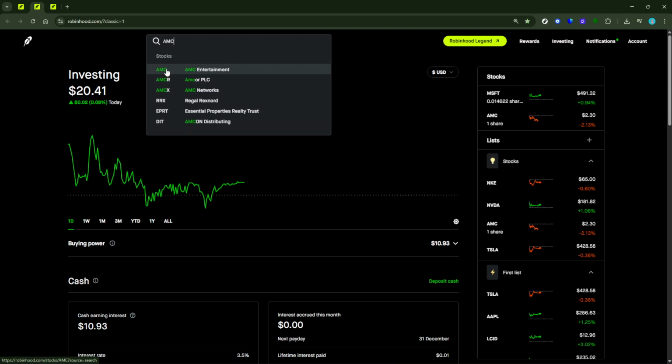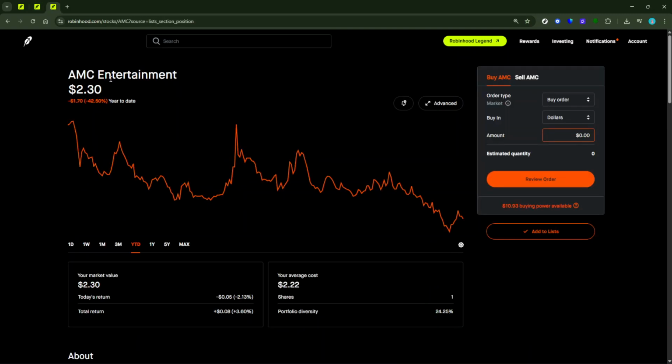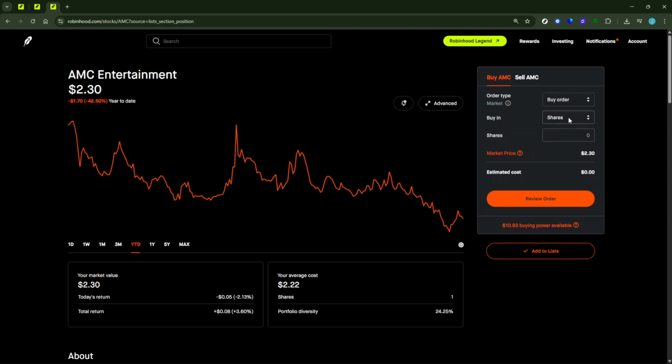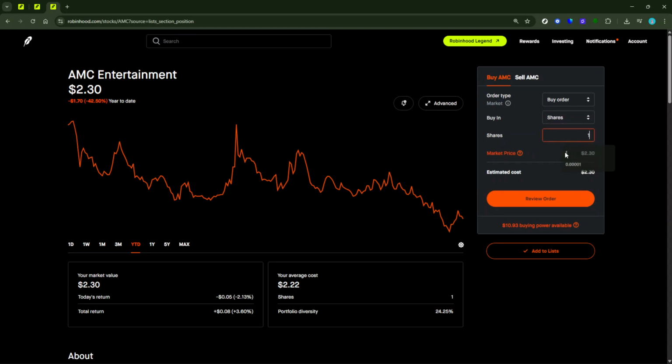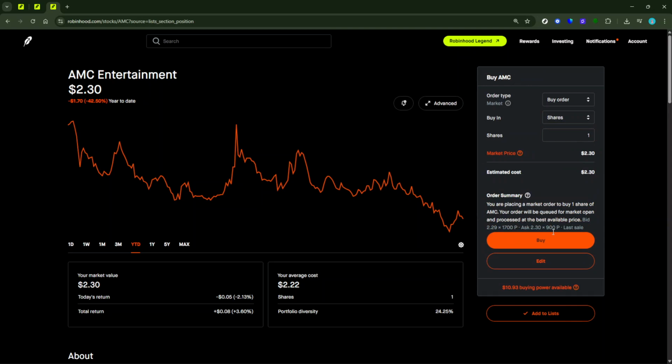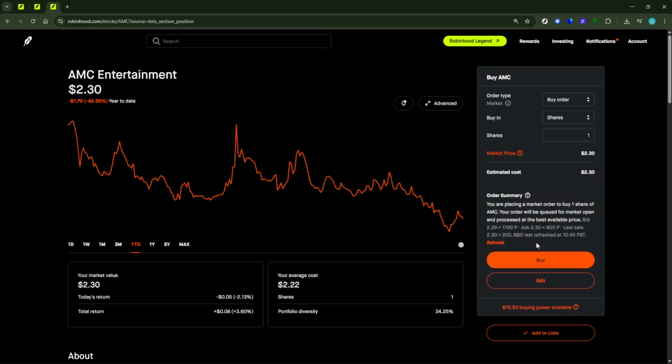Within the stock's page, you'll find the buy button. Click on it and you'll be given an option to select whether you want to buy by a dollar amount or by choosing a specific number of shares. Adjust this according to your preference, fill in the number and then click Review Order. Take a quick look at your order details to make sure everything looks good, and when you're ready, click Buy to place your order. If later you decide you want to sell that stock, it's just as easy.